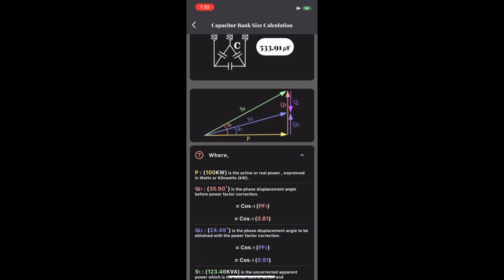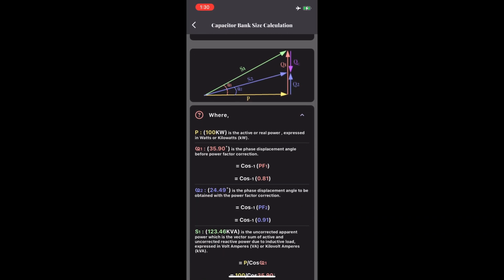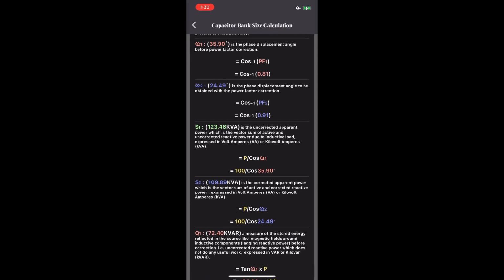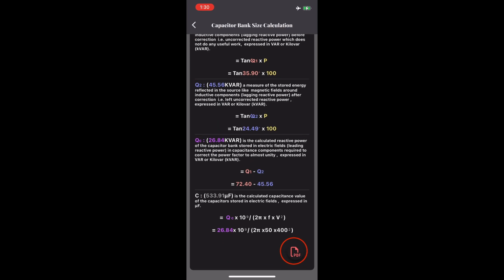Here are the definitions of all the elements of the power triangle. To get this information in PDF, click this icon.